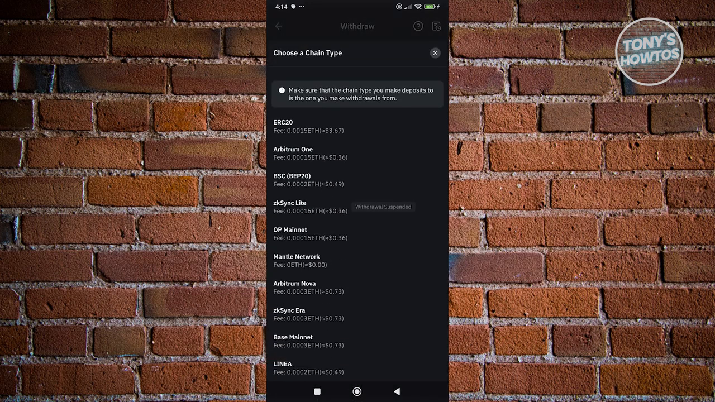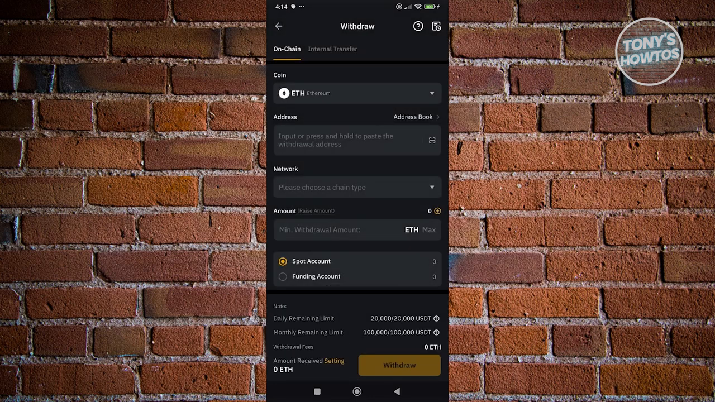Now, just to give you some warning here, you need to choose the same network that you have for your address on your Web3 wallet in order for you to make a successful transaction. In this case, if you don't have the same network and you try sending to that specific wallet, then unfortunately your assets will be lost and you won't be able to recover it. So make sure you have the correct network or the same network with the address for your Web3 wallet.